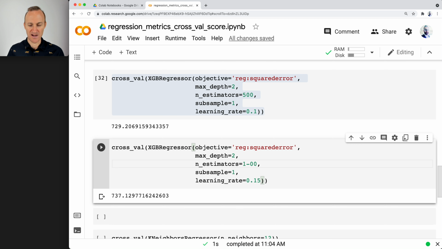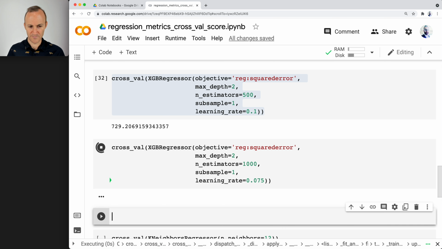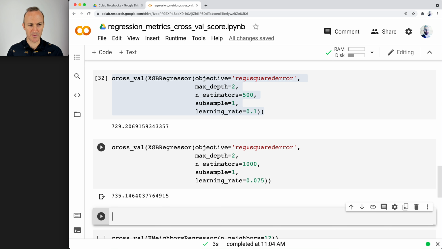If you do like 1,000 estimators, okay, so it's going up, and then maybe the learning rate should go down, to 0.1, 0.075 maybe. Let's try that. So I'm just experimenting and trying out different number combinations to see. Yeah, it's going to be tough to beat the 729.